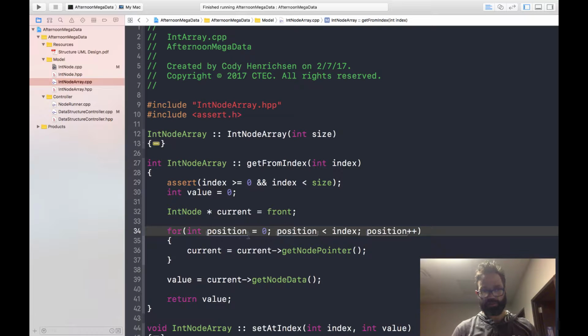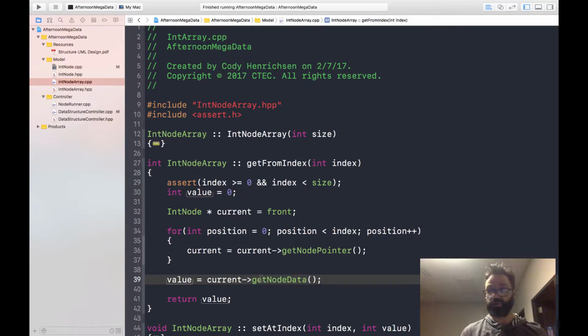And when my position variable is no longer less than index, and that fails that condition, my current is then going to be pointing to the object I'm actually looking for. At that point, I simply set my value equal to current getNodeData's value, so I can actually retrieve that value out of it, and I can return that. So again, using that int value, originally starting off at 0, reassigning that value to its correct and appropriate value out of the node itself, and returning that value for it.